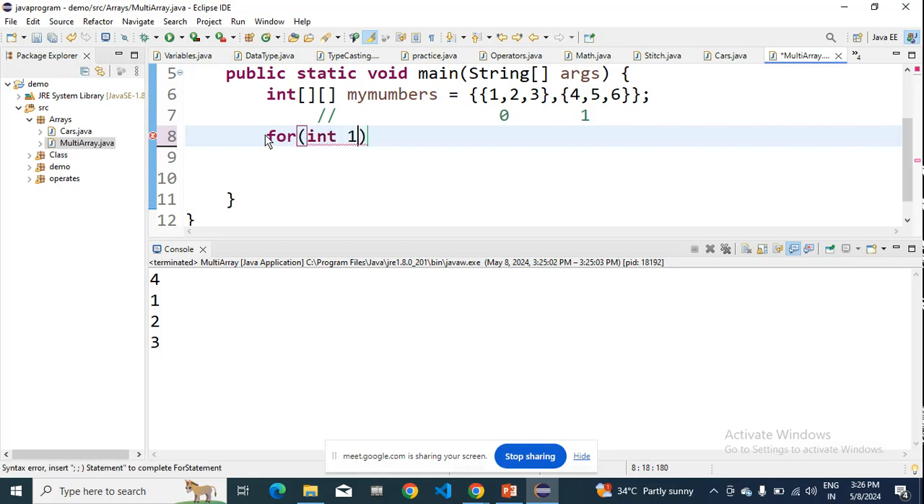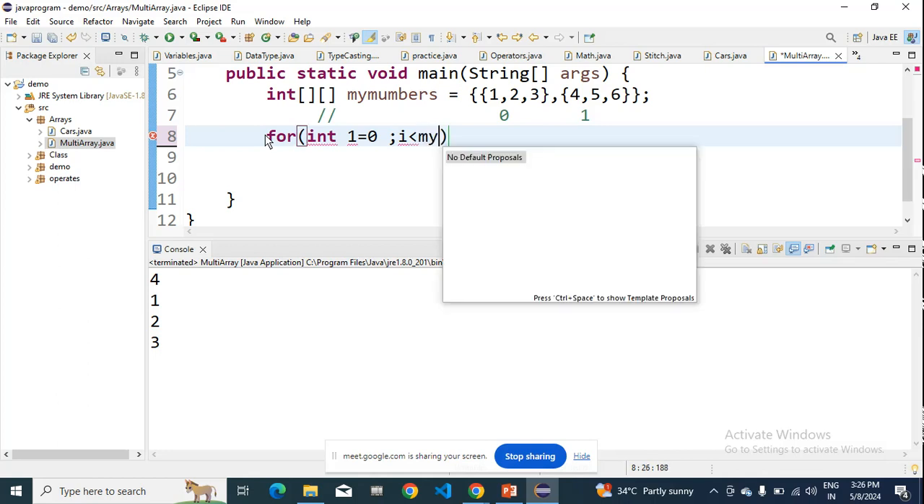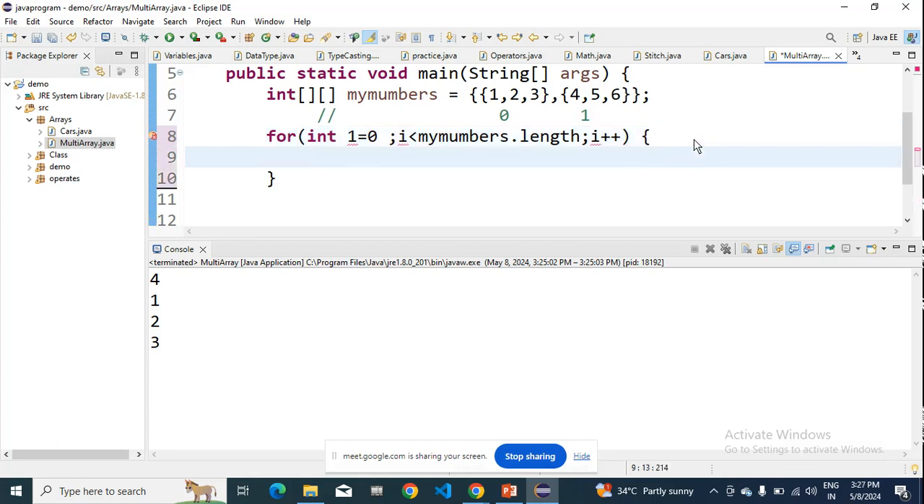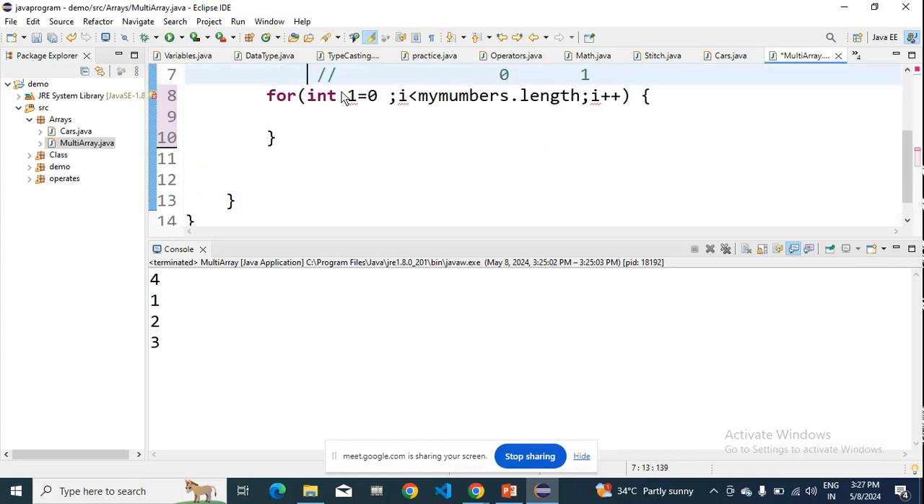so I'll take int i equals 0, i less than my numbers dot length. Okay. So you know why I am using this statement, and here i plus plus. So you know why I have used this statement. Okay, here I should use i, sorry.